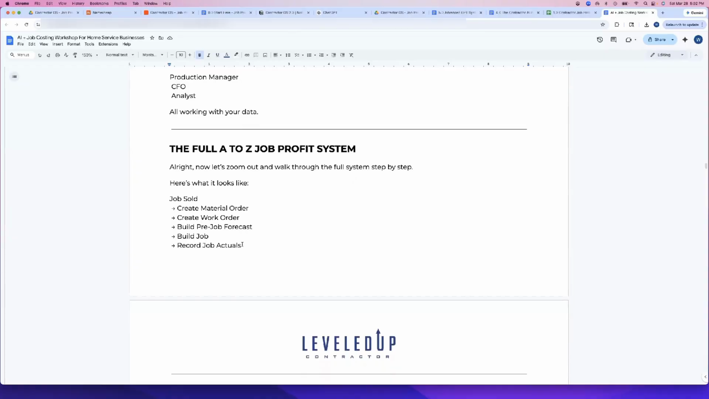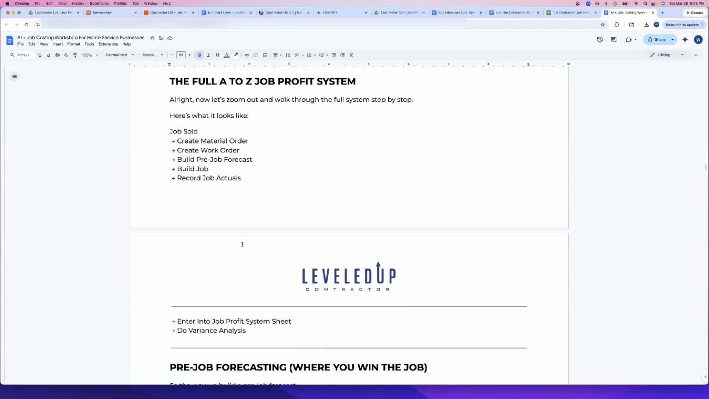So guys, I know I'm throwing a lot at you all at once. So I want to walk you through this thing A to Z, what this looks like, how we actually operate this inside of our business. So here's what it looks like from a high level. A job is sold, it's turned into our production team. Well, the first thing that we want to do as a production team is actually see how much this job should cost us if everything goes right.